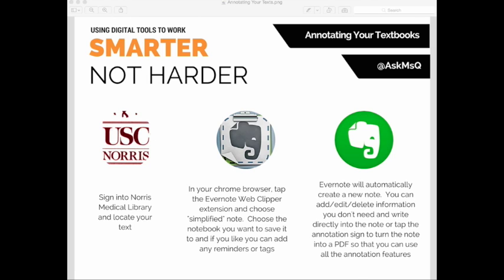Today we're going to take a look at how you can access your textbooks and other readings from the Norris Medical Library and use the Evernote web clipper, where you can send them straight to Evernote and then annotate your readings. So let's go ahead and take a look.